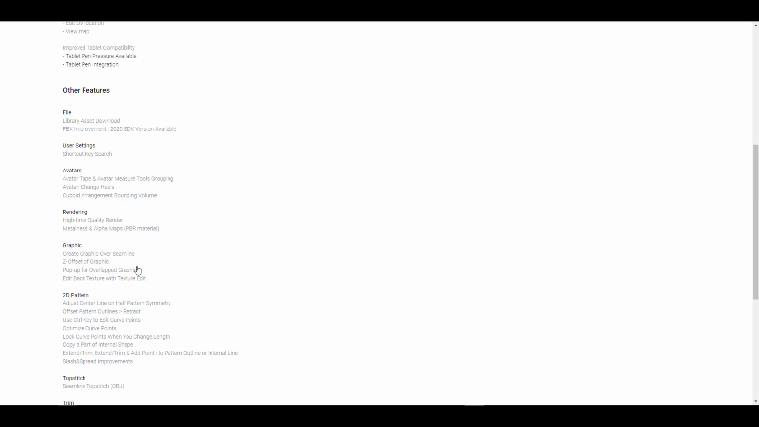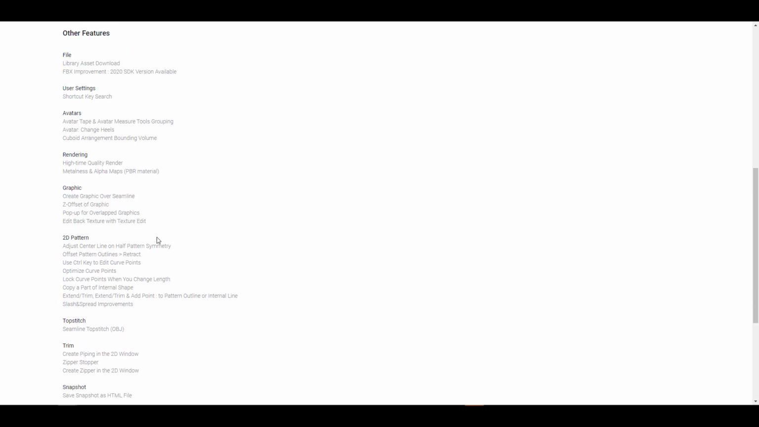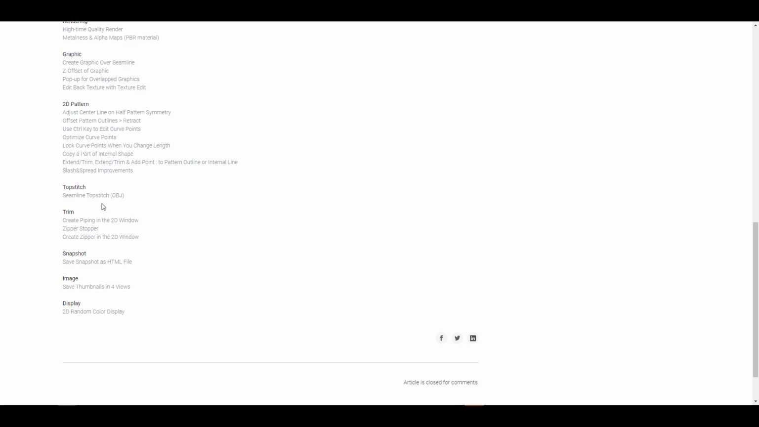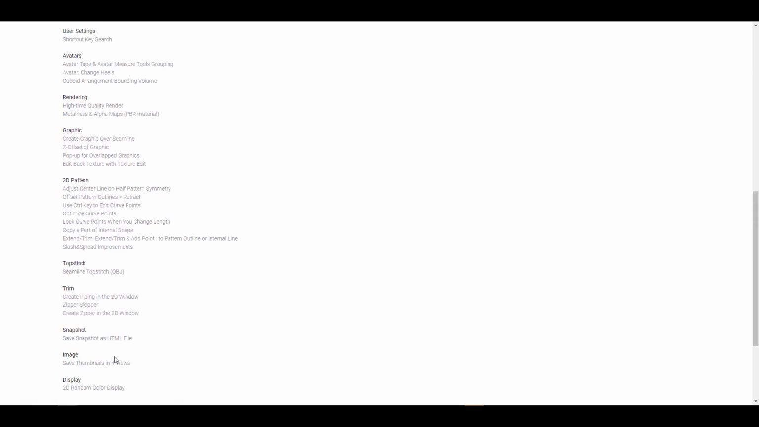There is also some very cool stuff happening here in terms of rendering. Now, this one is something that I'm very excited to see, as there is also a rendering feature that has to do with high quality render, metallic, and also alpha maps. For graphics, there's a couple of updates for that. There's also updates to the snapshot. So right now you can save snapshots as HTML files. And for the trim, there is also a couple of updates for this.